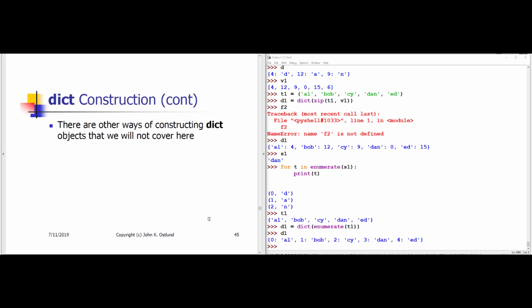There are other ways of creating dictionaries as well, but we're going to be content with what we've already talked about as far as this class.